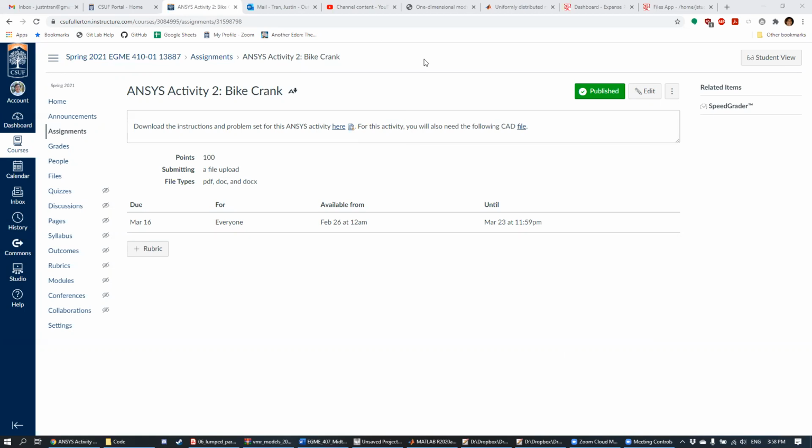If you guys are just tuning in, we're going to be doing our second ANSYS activity today. So if you can start up ANSYS Workbench, that would be a good idea. I've also posted the assignment on Canvas. If you go to the assignments page on Canvas, you should be able to click on ANSYS Activity 2, Bike Crank. From here, you can download two files: the PDF, which has all of the instructions and everything you need to do to complete the activity, and also the CAD file that you're going to be working with. If you can download those two things and start up ANSYS, then you'll be set to go once we begin the lecture.